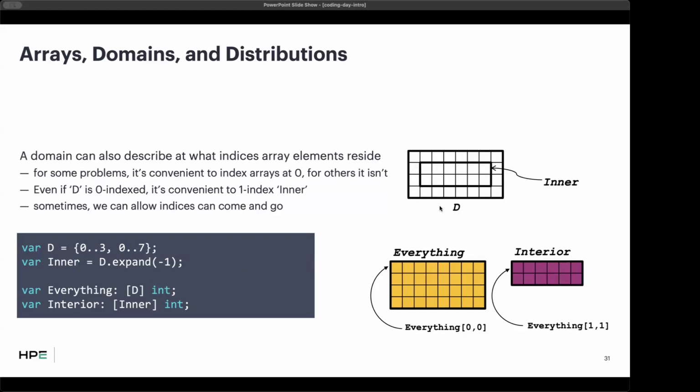And so when you declare arrays over these domains, the array over the big domain gets indexed at 0, and the interior array, which is an array with domain inner, gets indexed at 1. This way, you can avoid various index manipulation to make sure that you're accessing proper parts of the arrays. In fact, domains can be mutable, and they can change. And all arrays associated with a particular domain can have elements come and go, or indices come and go, if the domain changes.